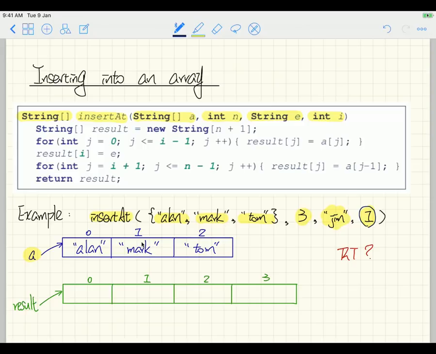If I want to insert into index 1, that means every element that used to be before index 1 should remain unchanged in its position in the new array. Everything that occurs at index 1 and onwards should be shifted to the right by 1 position. Conceptually, that's the case. Okay? And when you say shift to the right, that sounds like a loop, right?